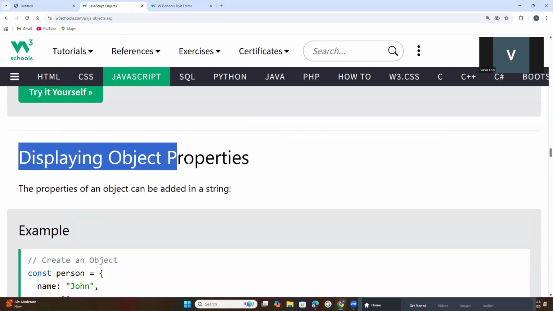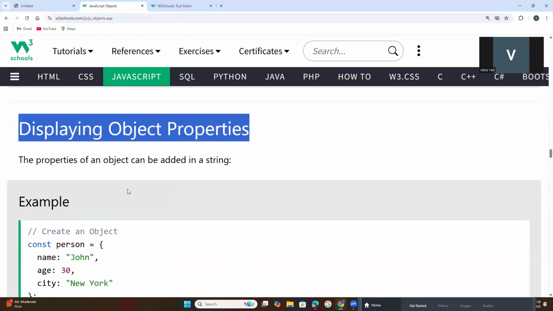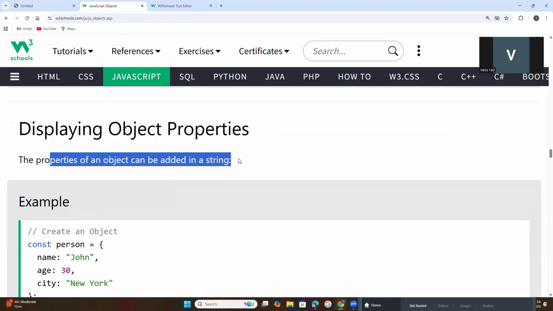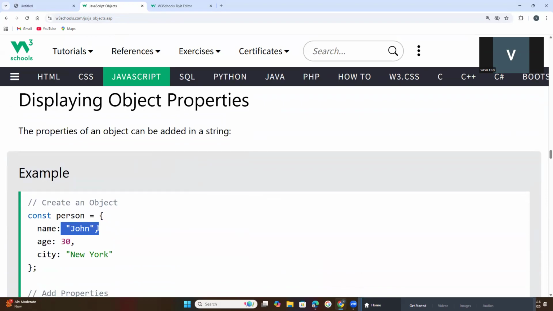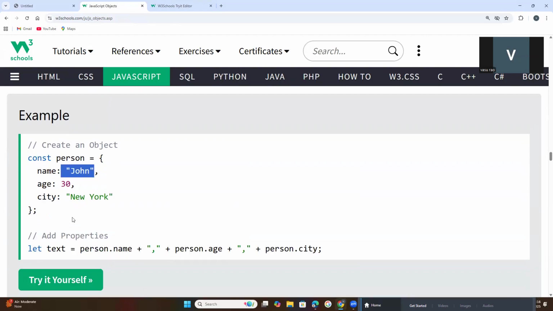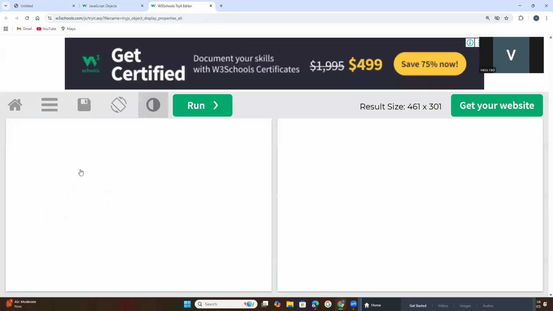This is the topic: how to display the object properties in JavaScript. So the properties of an object can be added in a string. Properties and their values: name is a property, and its value is added in a string. I told you that in JavaScript, a string must be represented in double quotation marks. So like this, we need to write the code again.